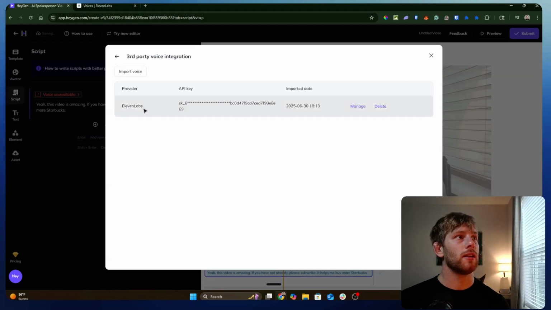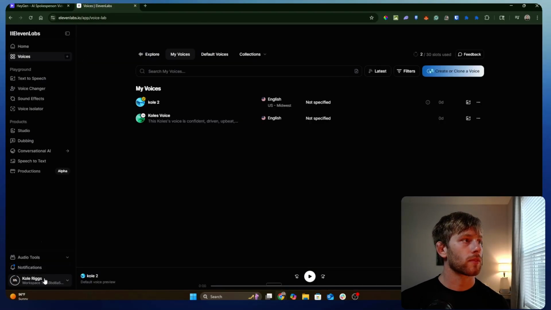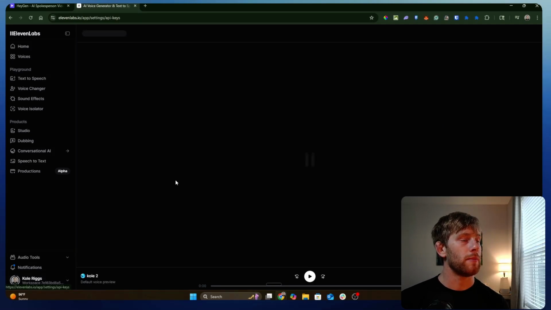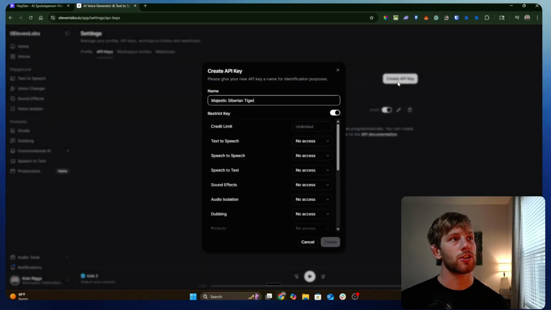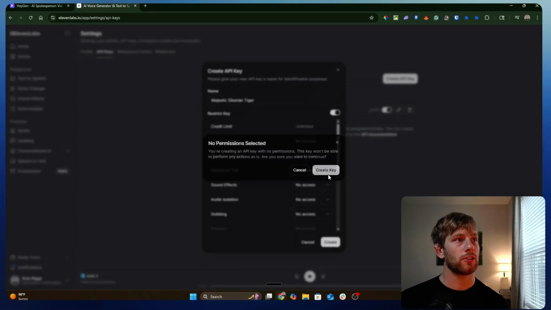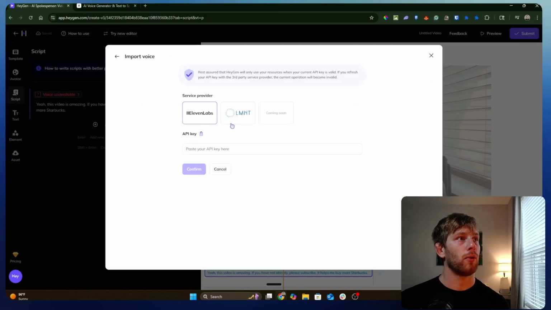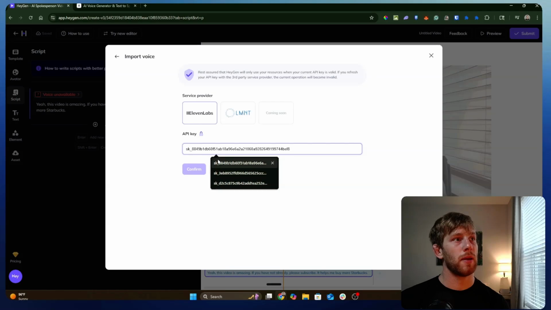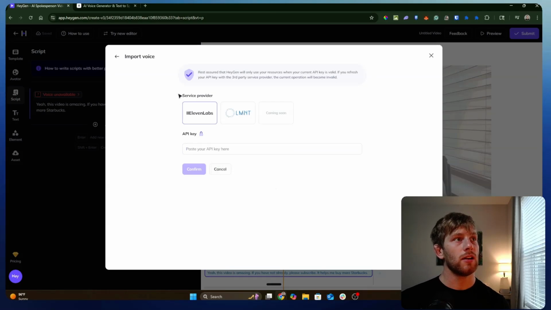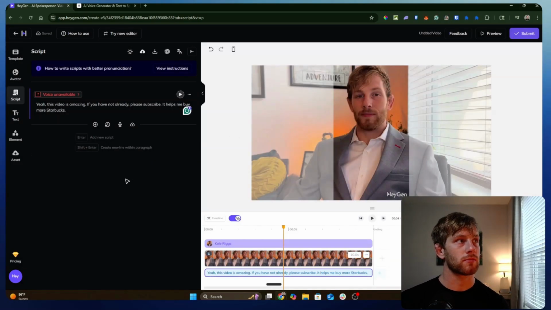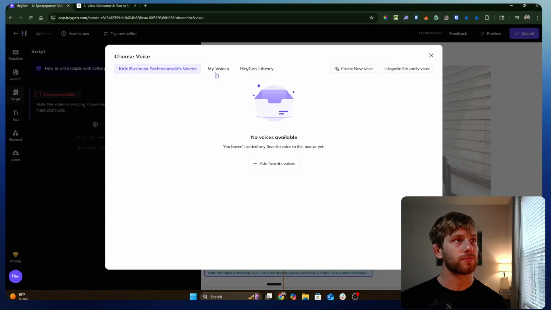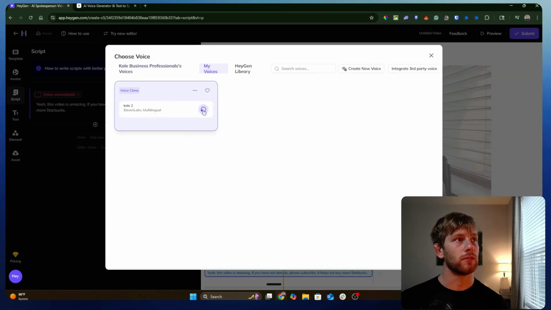So you come in, you go to ElevenLabs. You come down here, you're going to go to API keys. You're going to hit Generate API Key. And then you can just choose whatever you want. Hit Create Key. Copy this key. And then import voice, ElevenLabs. Paste your key here. And then, boom, bada bang. That key is now able to pull in the available voices. Select the voice you want to use. And here you go.